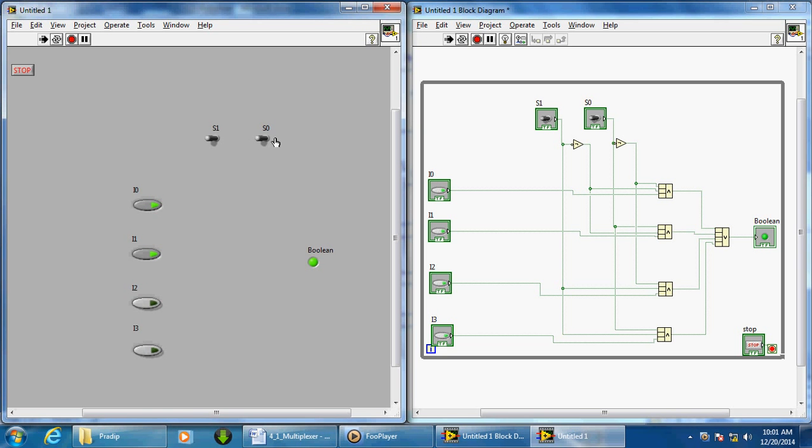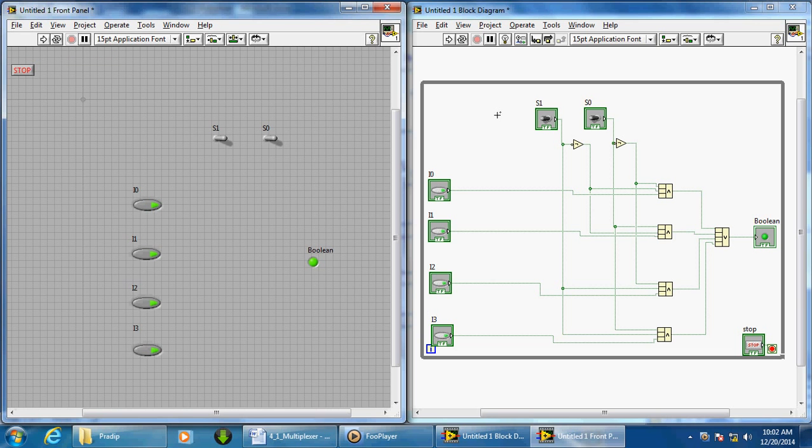Okay, if I change the state of S0 to 1, then it depends on state of I1. If this is 0, S1 is 1, then it depends on I2, and both are 1, then it depends on I3. So this is a simple implementation of 4:1 multiplexer using LabVIEW. So if you want to stop or abort this program, you have to click on this stop button, then your program will be stopped. Okay.